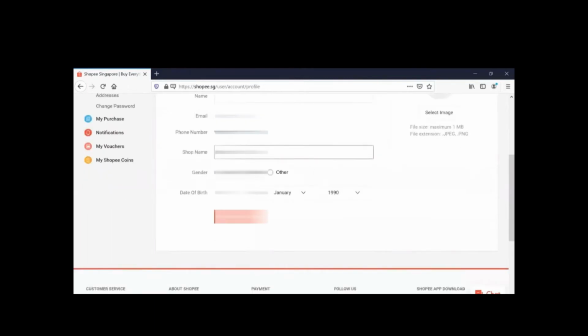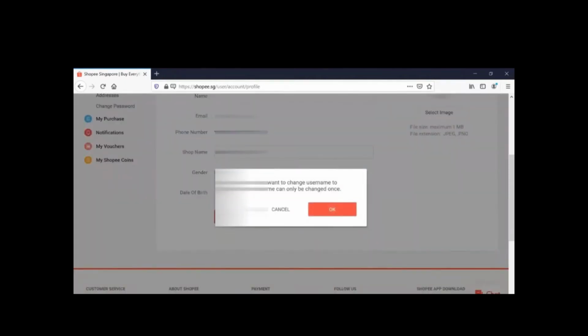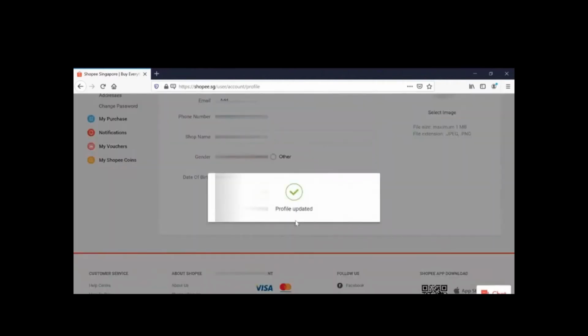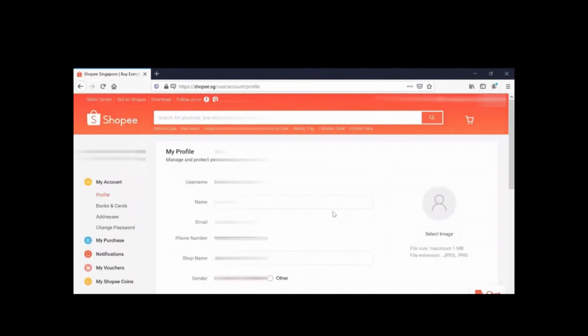Continually, you can set other non-important settings. After that, you click save. So there's this warning: are you sure you want to change the username to the one that you chose? Username can only be changed once. I click OK. Okay, profile updated. Cool. So now you have created a profile on Shopee.